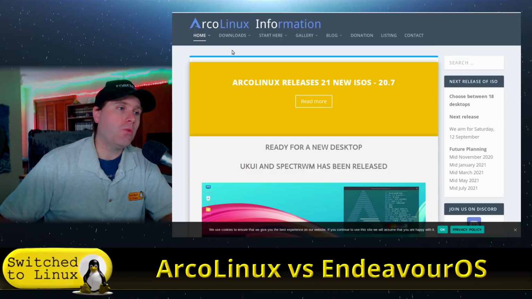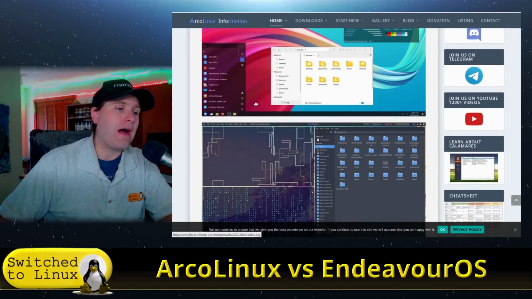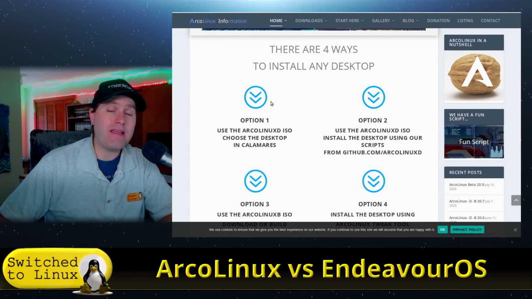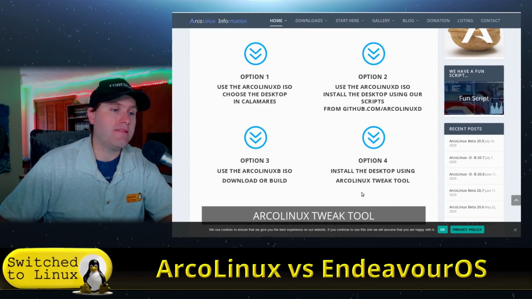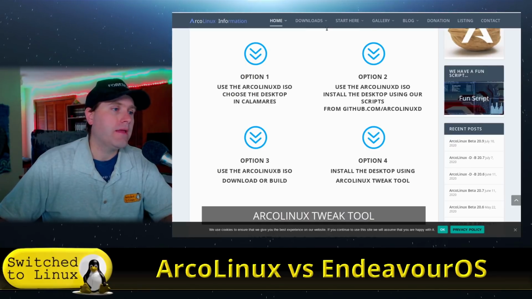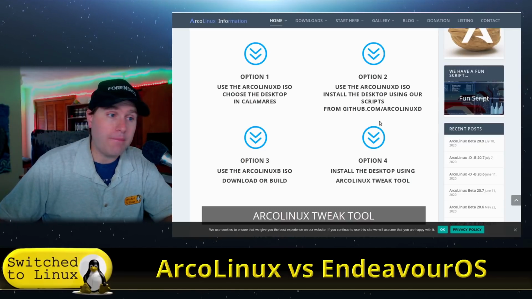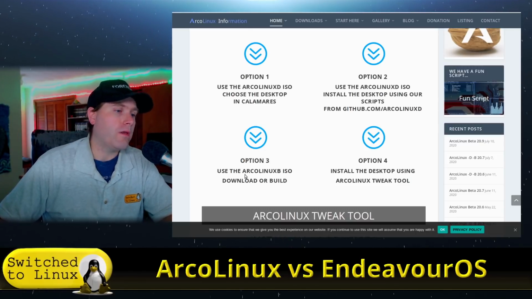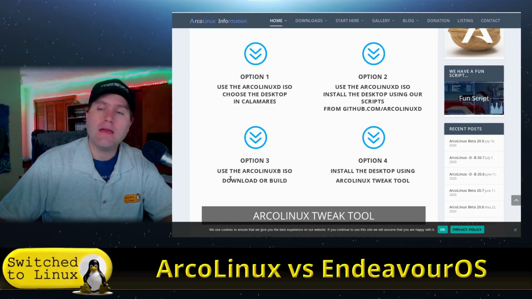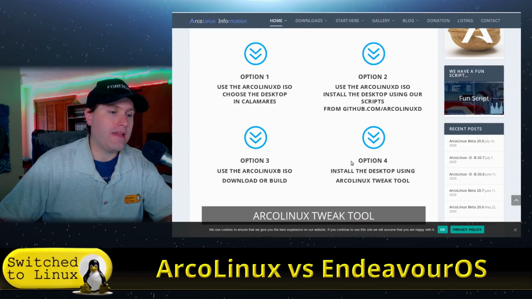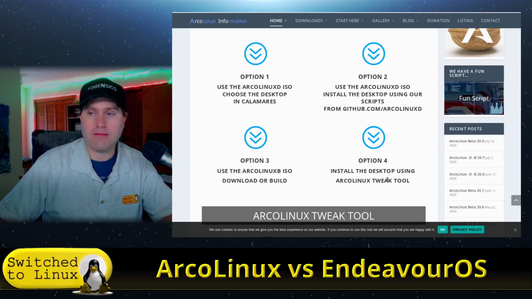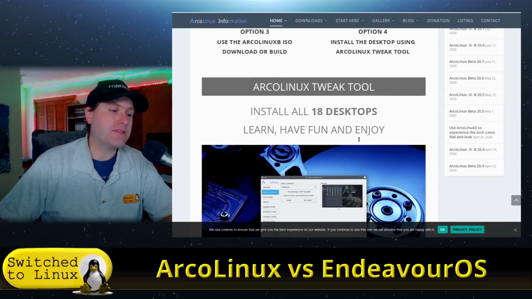And the goal is to walk you through step for step how you're going to set everything up and basically teach you all of the options. So you can see here we have 4 options on their site. Use the ArcoLinux D ISO to choose the desktop in Calamares. Option 2, ArcoLinux D ISO, install the desktop using various scripts that you can get from GitHub. Or you can do the ArcoLinux B, and this is going to allow you to do a lot more customization, or install the desktop using the tweak tool. So there are a lot of options in here.